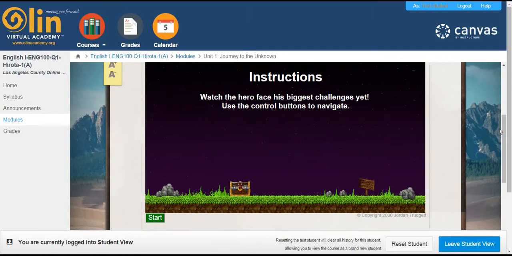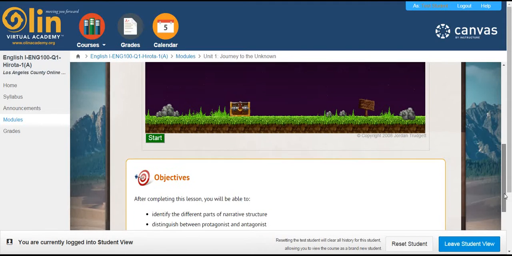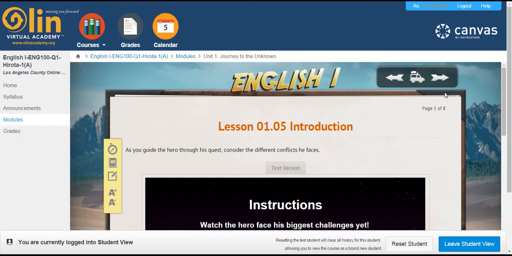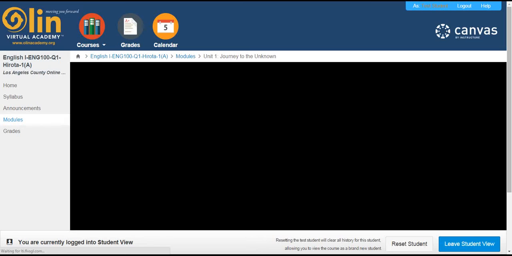There's this little hero game that you're going to play first. You click on start and then you'll go through those steps, and there's your objectives there for this whole lesson. And then you're going to go through each page and read everything thoroughly.